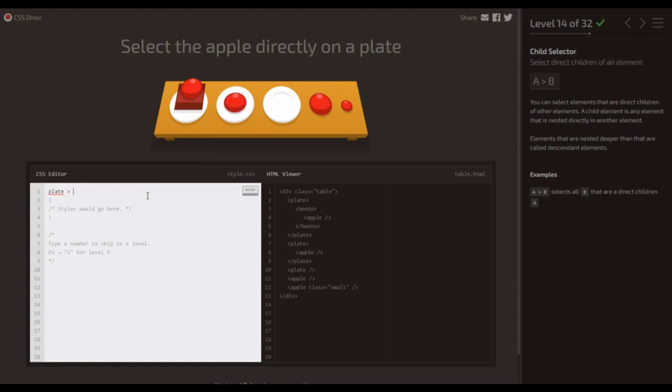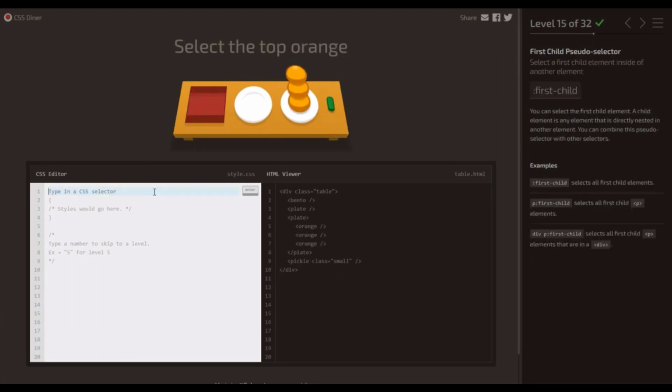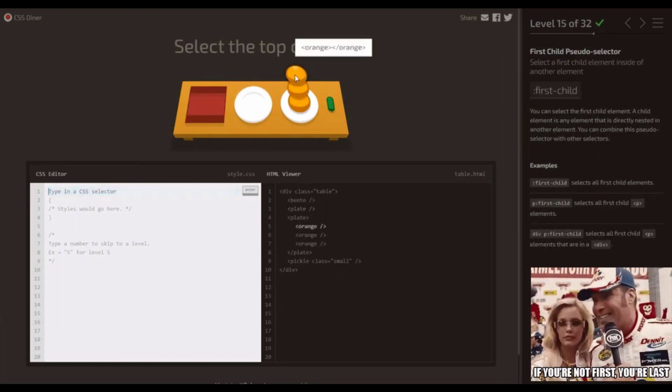So plate, and then the child of the plate is the apple. And that's it. So we've covered child and children of elements. Here we've got the first child pseudo selector.